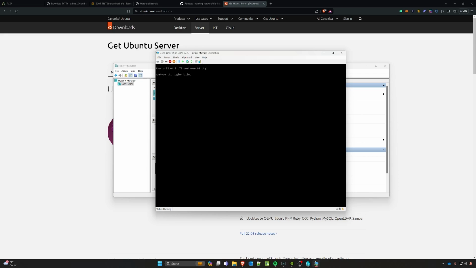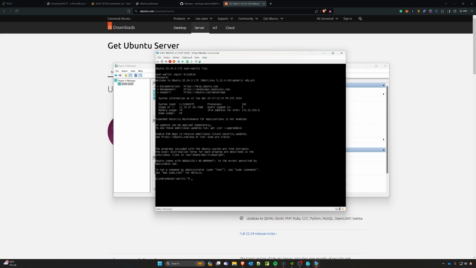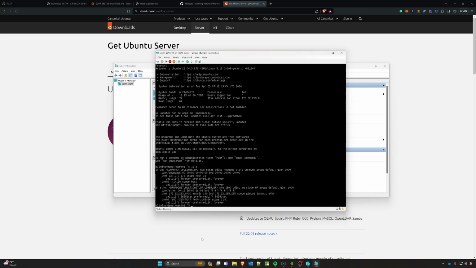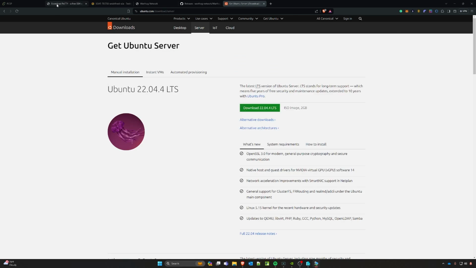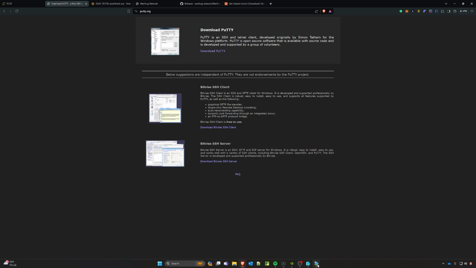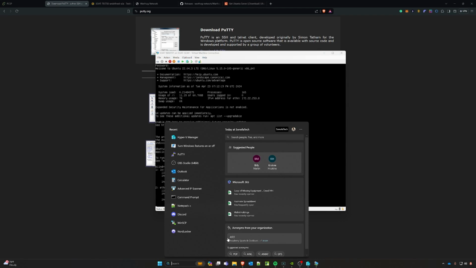So next at this point, we are going to log in through this console, and then we're going to run the command ip space a. At this point, it will give us the IP address of this unit, that 172.22.253.8. You can download PuTTY from putty.org and then connect to it to make basically commands a little bit easier.